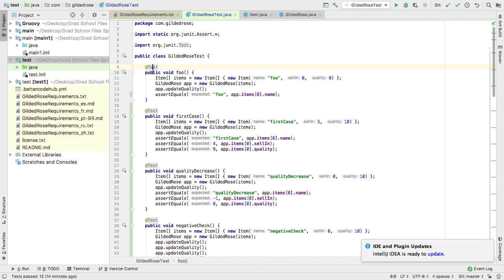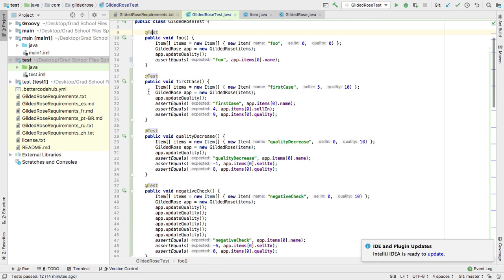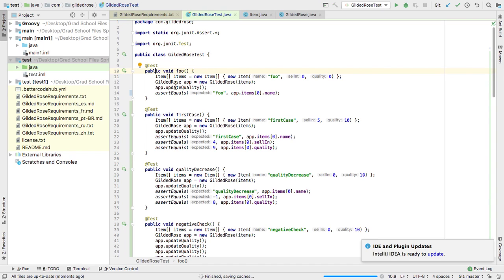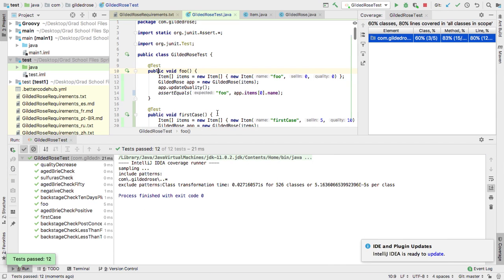Yeah, run with coverage. Can you run it again? No, the top one. Yeah, the whole thing. You just click on that. Line number 10. Yeah. Oh yay! There we go.